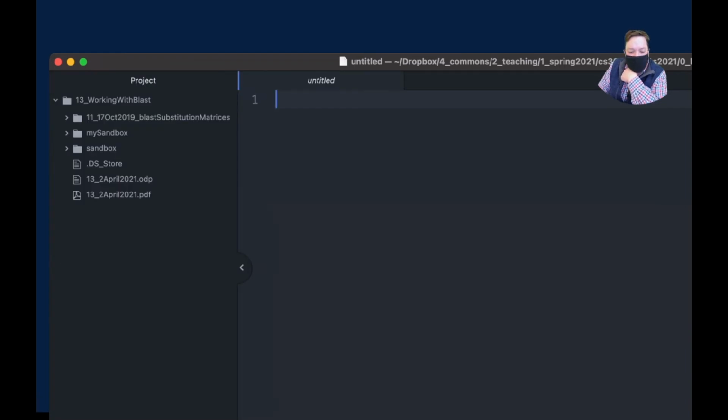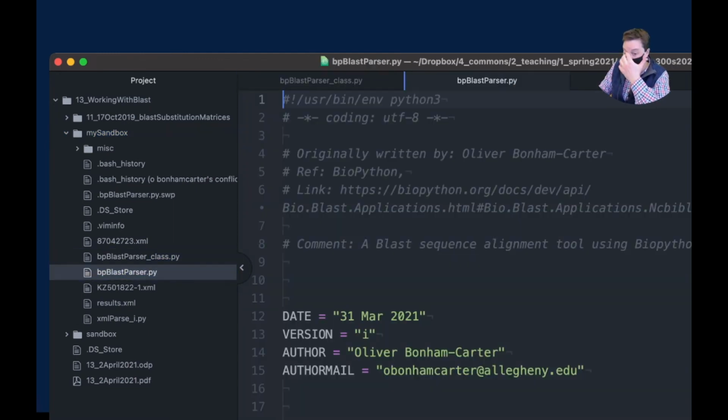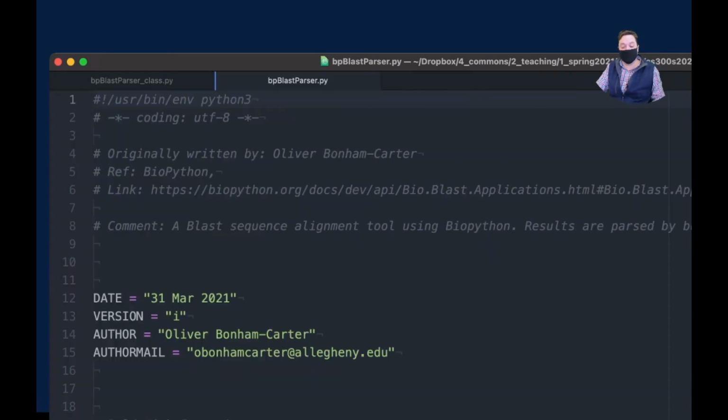Okay, so I'm going to open up my project that I have here. I'm going to go to my sandbox, open up my class, and we'll see what happens. Now, one thing that we're going to need, I'll just give you an idea about what to expect.